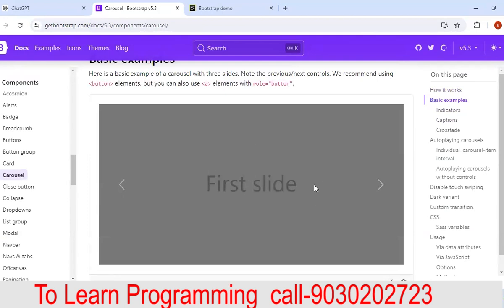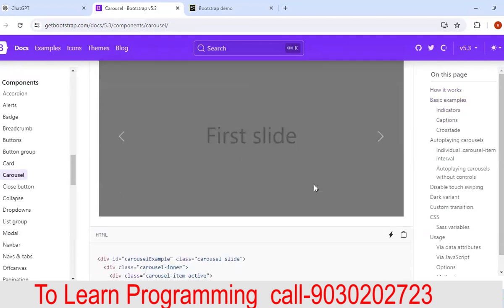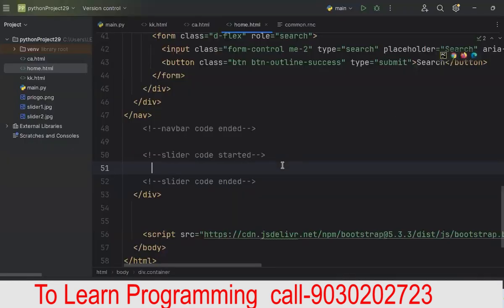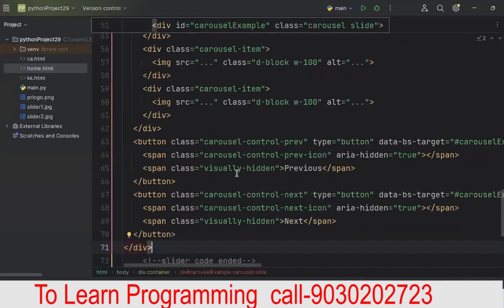Here the complete plan is there. So whichever carousel you want, you can take that. Let us take this simple carousel, copy this code and paste it. I will explain the code, don't worry. The code starts here, so I will paste the slider in between like this.